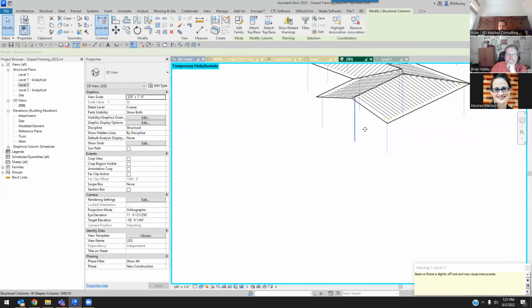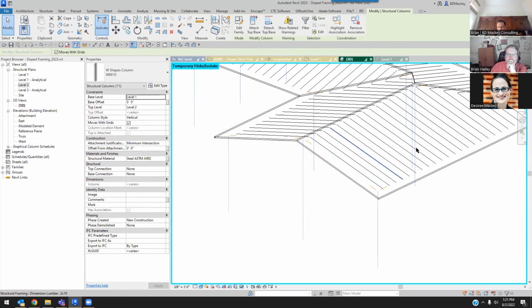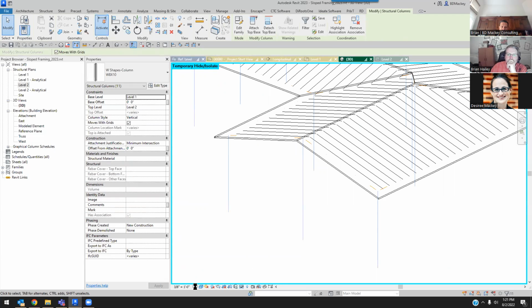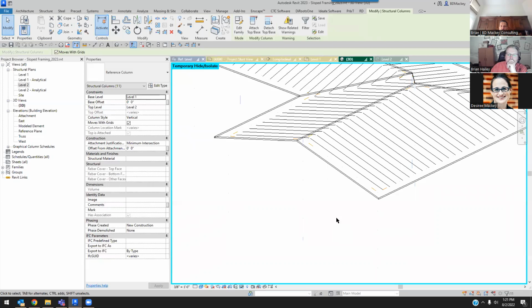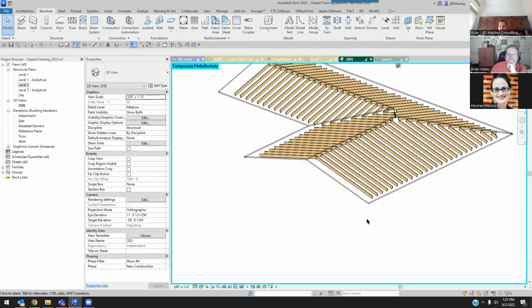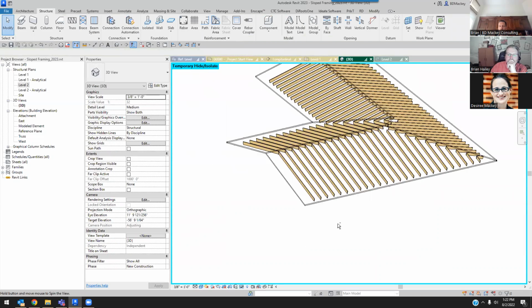Boom, they're all going to be attached. Everything's going to slope for the ride, right? Then I can go back and change these to be my reference column, go to my medium or fine level of detail. That's fine. And medium level of detail. And now you can see I did all my sloped framing.